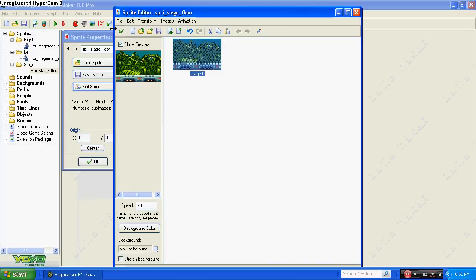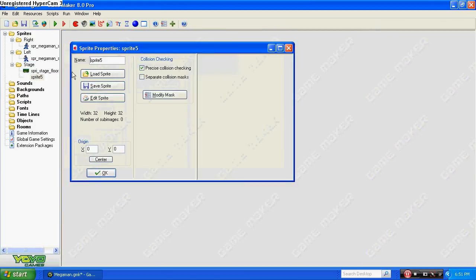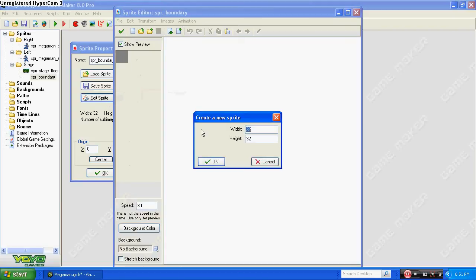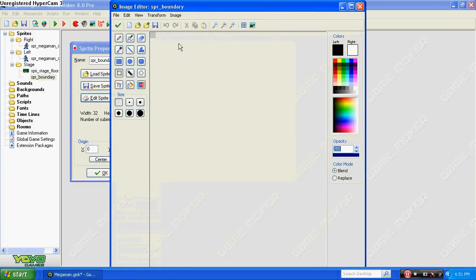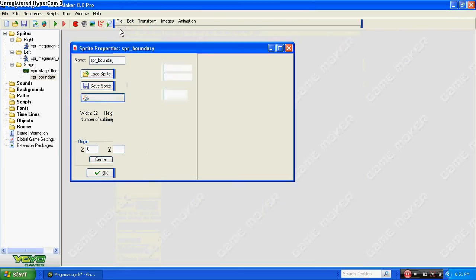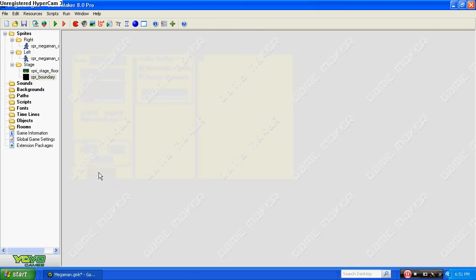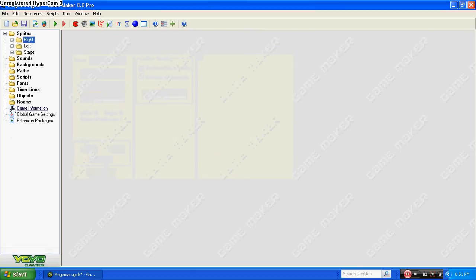Okay. Center it. And there's our stage floor. Alright, we're going to create one more, and this is going to be sprite boundary. Edit sprite. Create new. We just want a 16 by 16. We want a small. We're going to zoom in on this and fill it with a color. Let's just make it black. This way we can see it when we're actually setting it, and I'll explain that in a minute. But we're going to set it up so that the player isn't actually seeing it.